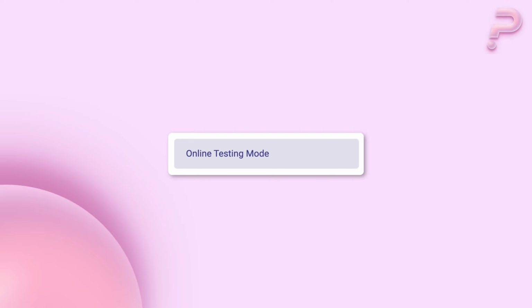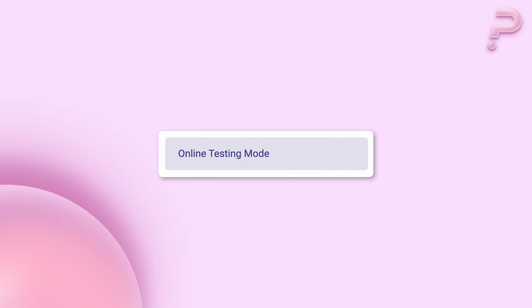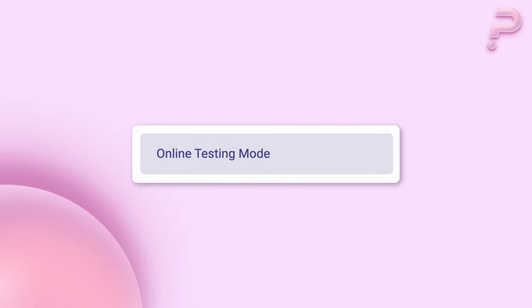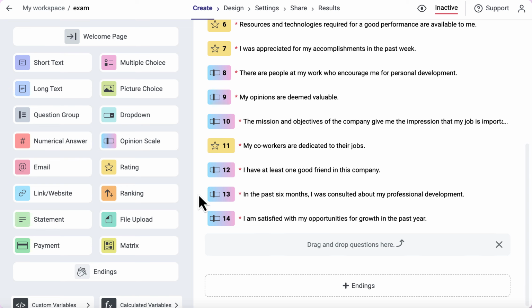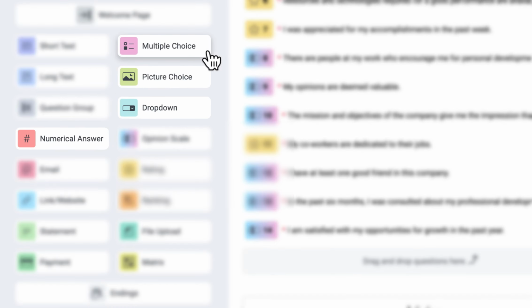With the online testing mode feature in Porsline's Pro and Enterprise accounts, you can automatically grade your test and show each respondent a personalized answer sheet after submission. To get started, first create your test questions in the Create phase. Please note that auto-grading and answer sheets only apply to multiple choice, picture choice, drop-down, and numerical answer question types.